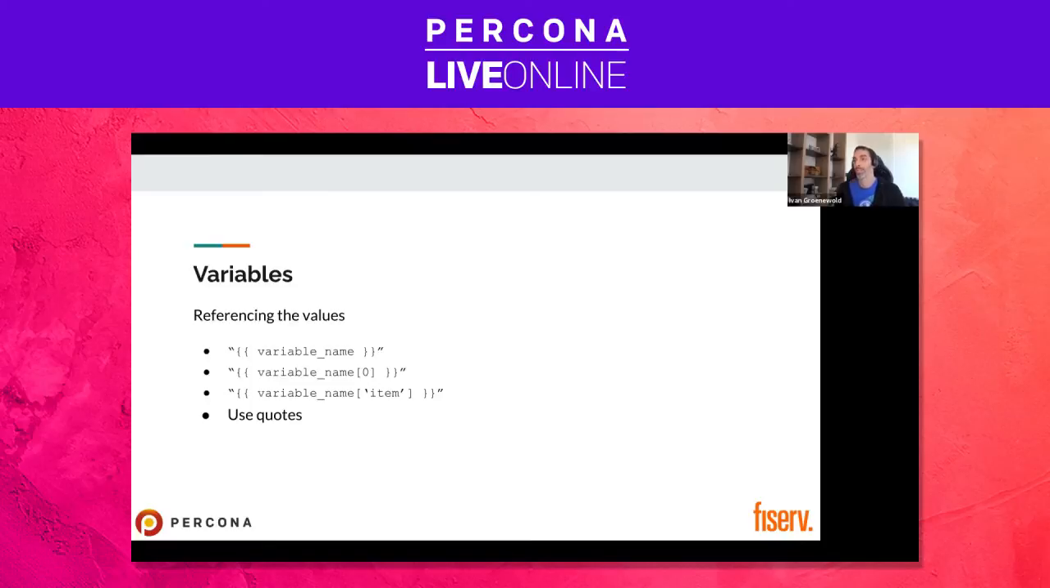Depending on what kind of variable you have, there are different forms to get the content of the variable from within the code. You normally need to put the variable between double curly braces, and it's recommended to use quotes to avoid any syntax issues. And we'll show you some examples of this within the Ansible code that we wrote.